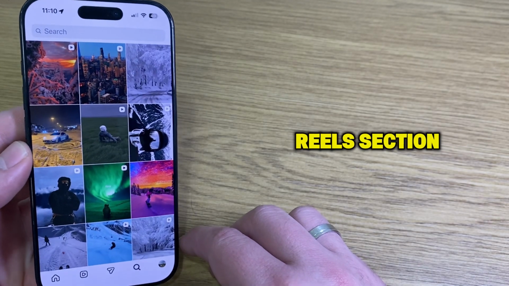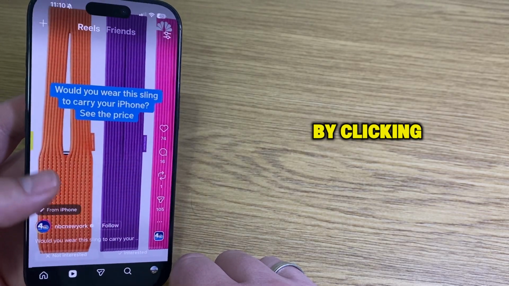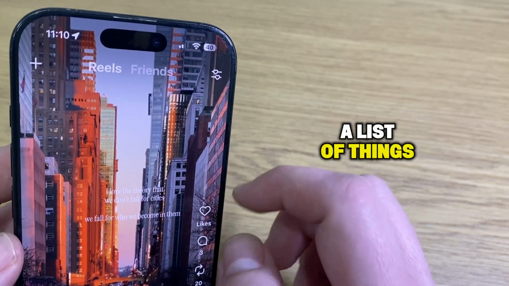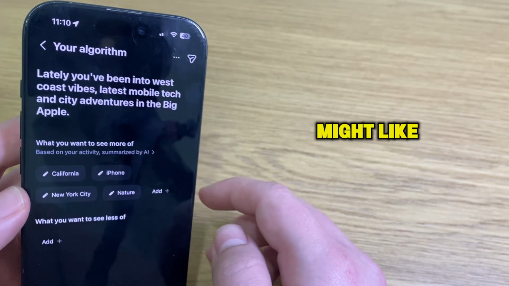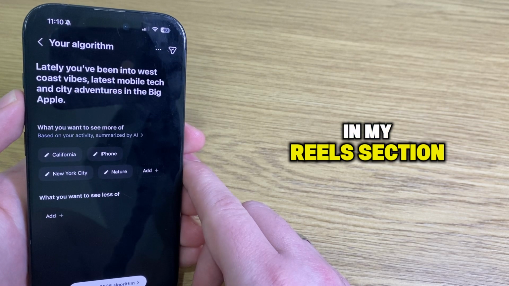Go over to the Reels section. Now open the Reels algorithm page by clicking on this icon at the top right corner. And you're going to see a list of things that they're showing you, what they think you might like, and so on. Let's say I don't want to see videos of California in my Reels section.